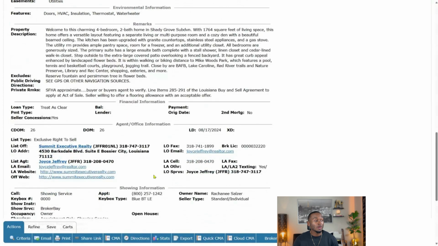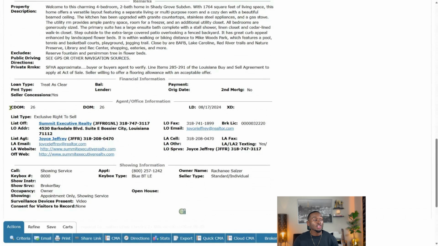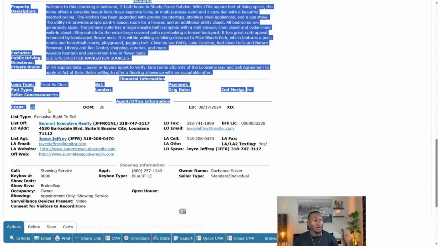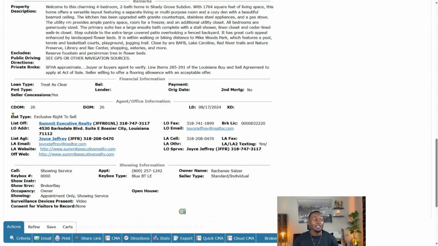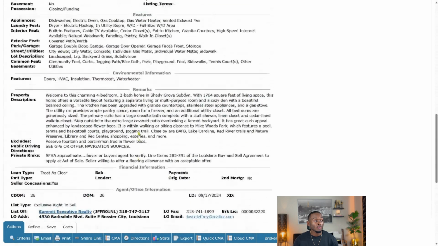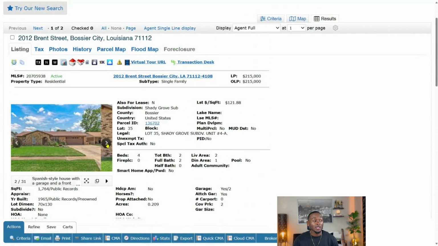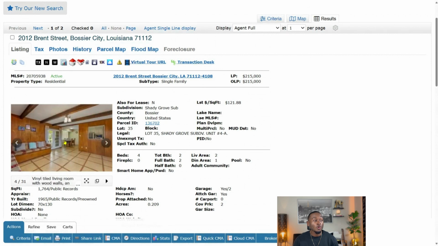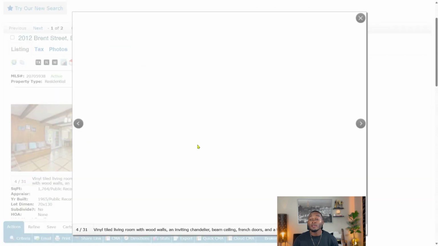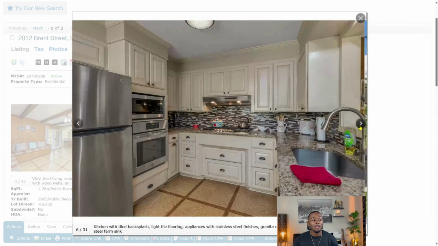You scroll down, it shows you the brokerage that has it listed, the agent that has it listed, and their contact information. And here it shows you how long it's actually been on the market. CDOM stands for current days on market. DOM stands for days on market. So let's scroll back to the top. If you want to look at the pictures of this property, you can either click through with the arrows, or you can actually click to expand, gives you a larger image, and you can click through it this way.